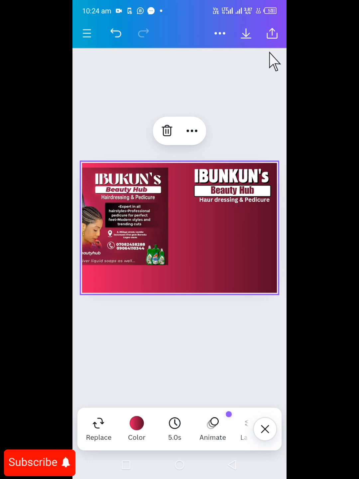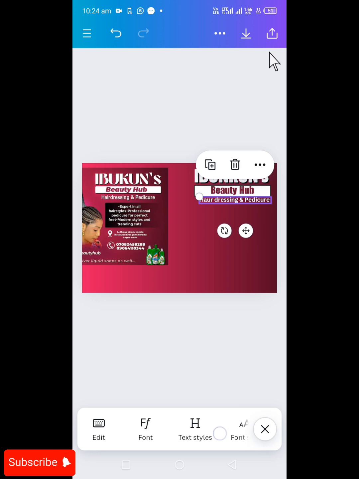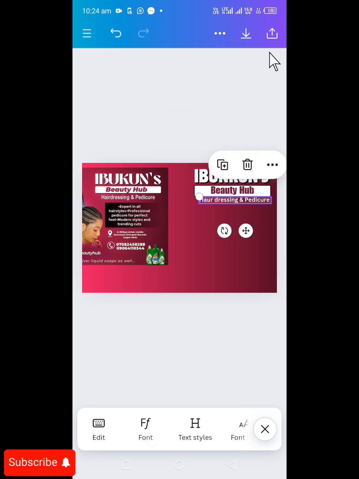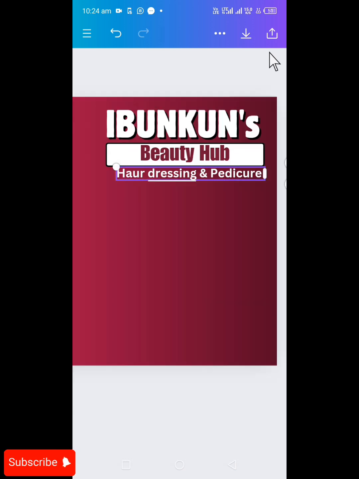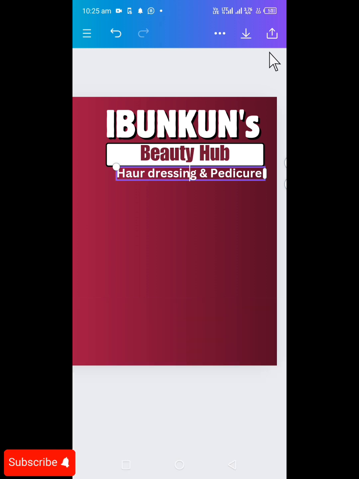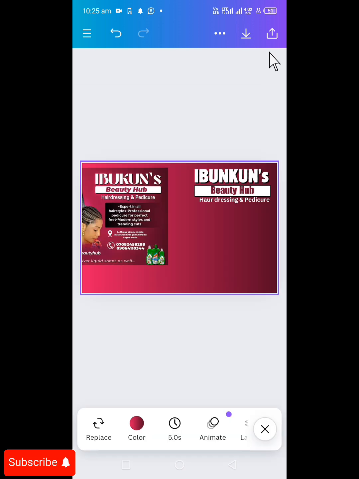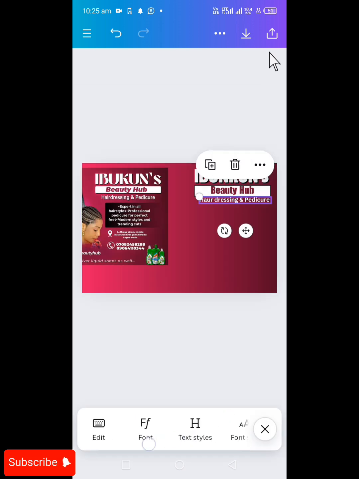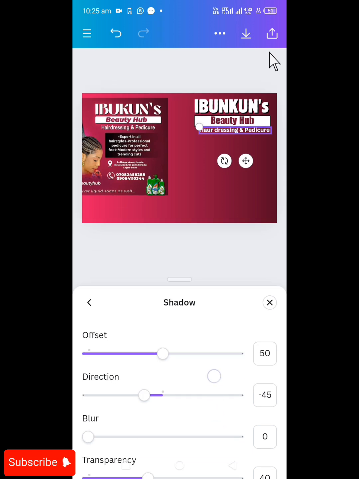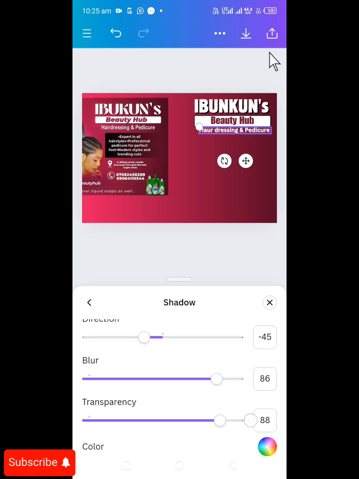Then I'll be working on this particular text as well, just the way I did that initial. Let me select that particular text. Because it's making use of data, that is why it's behaving somehow. I'm not editing, I want to move it. Let me just work on this by going to effect, then select the exact effect I want. After selecting, I'm going to click on it again to edit it. Then I'm going to go to transparency. I'm going to increase transparency.